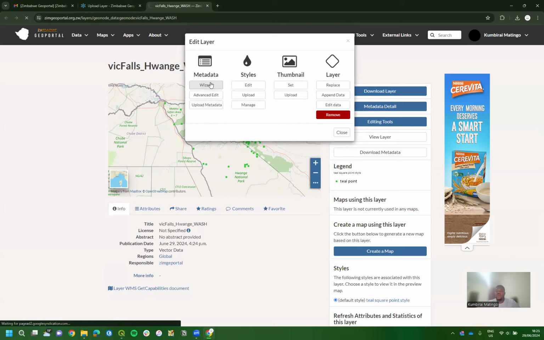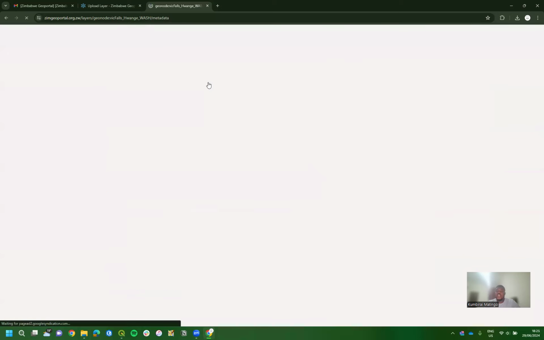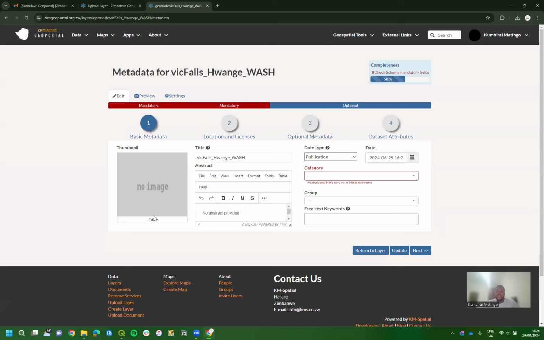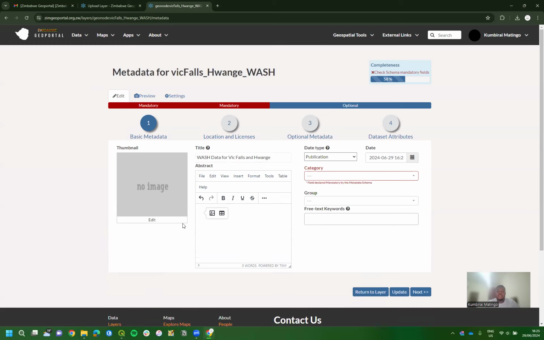So I'll go with the wizard, which basically takes me through a step-by-step process of creating the metadata and identifying my layer. Okay, so if you have a thumbnail, you can always edit that, and then you upload your thumbnail. I want to change the title first of all. I'm just going to say WASH data for Vic Falls and Wange. So that's the title of my layer. And I'm going to add an abstract, which basically tells the user what this is.